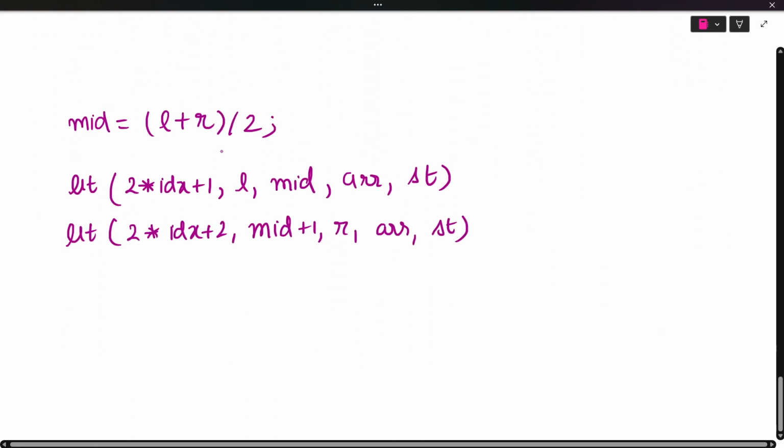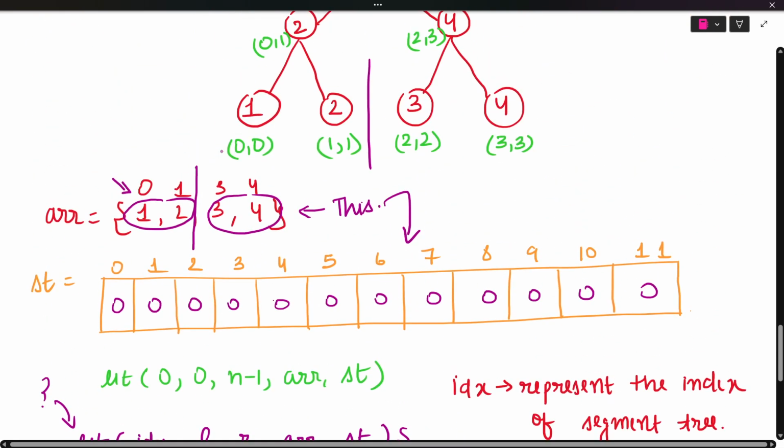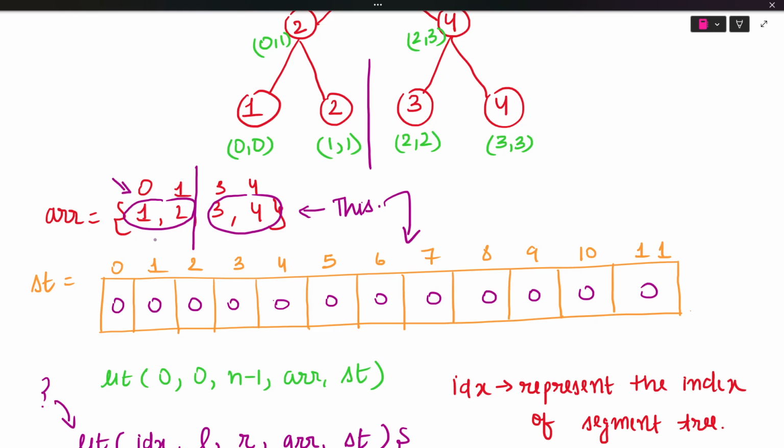So this is how the segment tree will be built. It will go on and on. Let me just do it for this part. So 0, then 2 into idx plus 1, which will be 1.